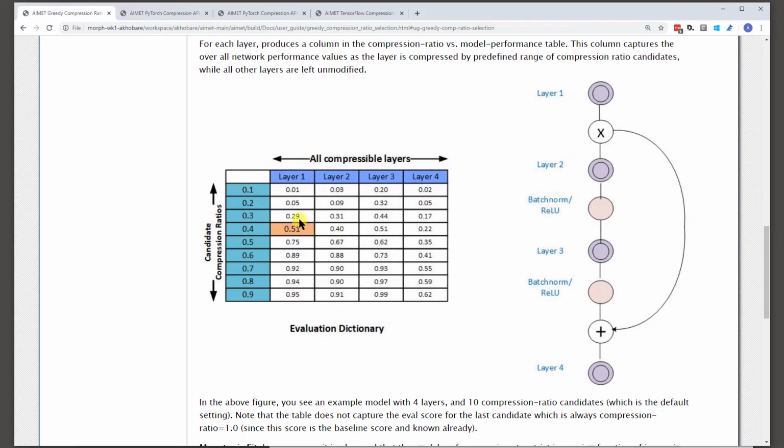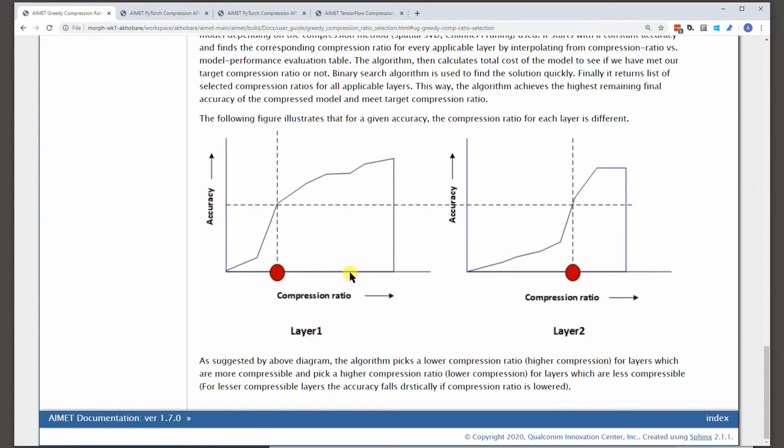Now, after we have figured out this evaluation dictionary, you do something called a greedy search, and this is actually also very simple. In this particular example, I'm just showing 2 layers. We had 4 layers in the previous example, but let's take these 2 layers. What we are plotting here is the evaluation score, which you could call accuracy, versus the compression ratio. As we know, the compression ratio means the size of the compressed model, or the number of MACs of the compressed model, and the denominator is the original model.